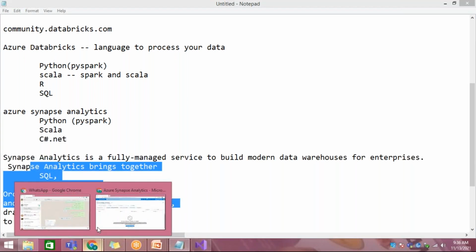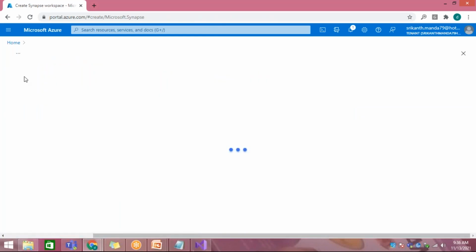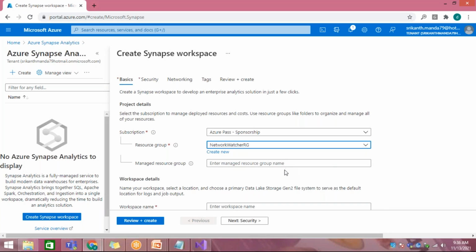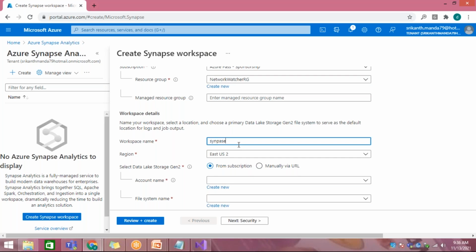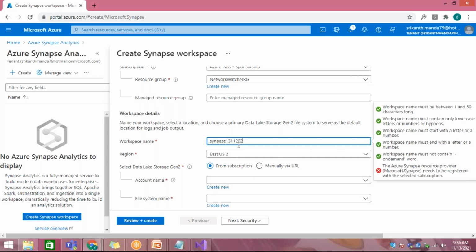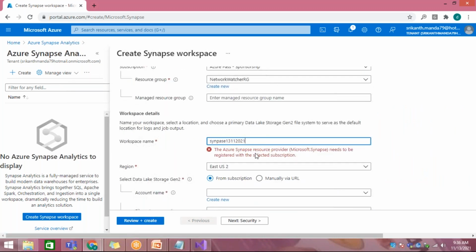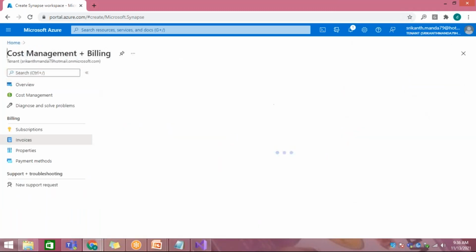Okay, so you're getting all. Now just see. Go there, click on create. Okay, go to the workspace. Sorry, resource group, give your Synapse 13.11.2021. Okay, it needs to be registered. Yes, we'll go and register that. So it is telling that you need to register with a subscription. So let's see. Don't worry, we'll talk on this all.